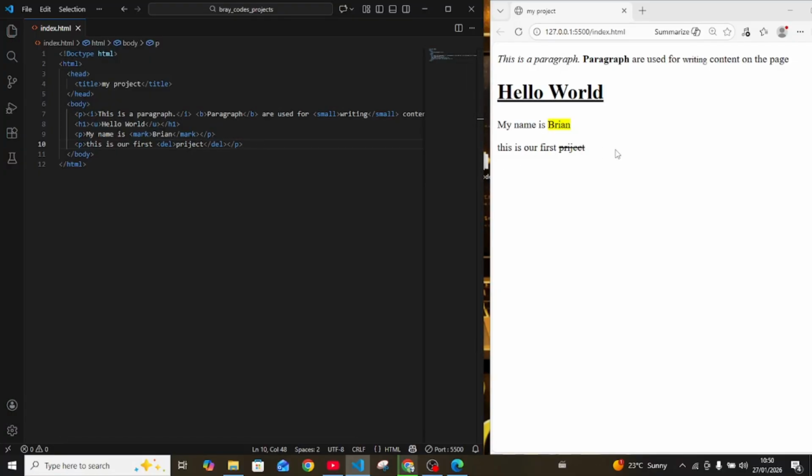So if you use delete element or delete tags, that's how it will draw a line at the center of your text. So that's our text formatting styles. So the next thing we learn is called links: how to put links or navigate to other pages or websites. How we can make links.